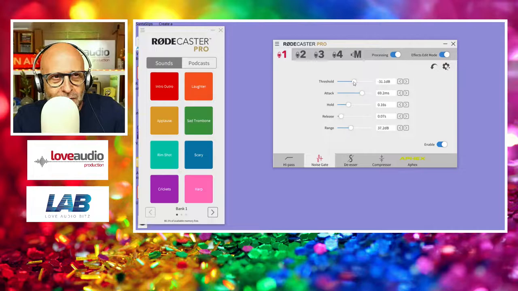So you want to bring that down until, let's start with zero. So we're on negative 60 dB. So the gate is working, but not very efficiently. So we're going to bring that up to around about negative 46.8 dB, there or thereabouts.